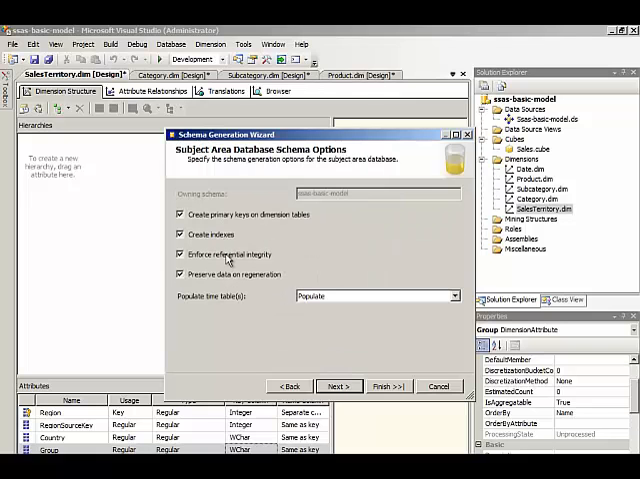Then we can choose various options. For example, do we want to create primary keys on dimension tables? And that's usually a good idea. We have the option to create indexes, to enforce referential integrity, and also to preserve data on regeneration.